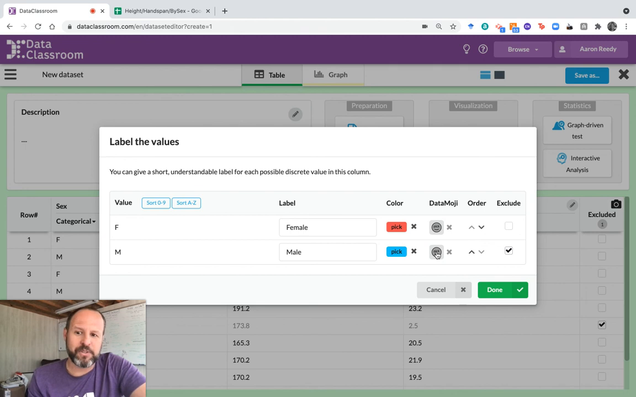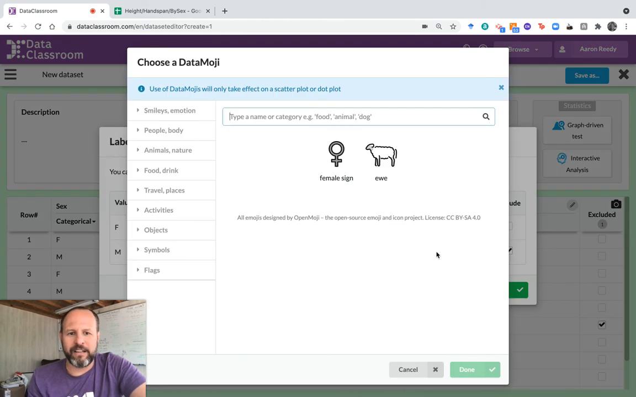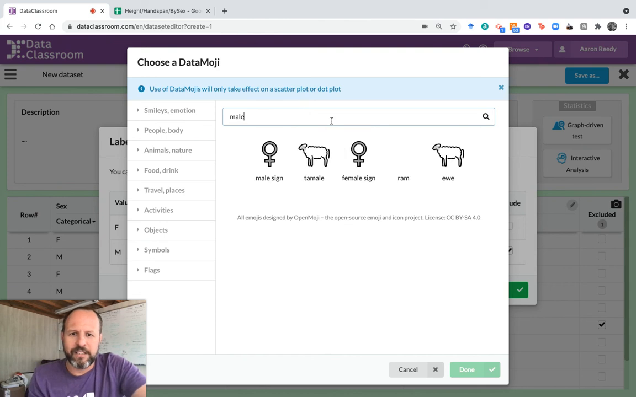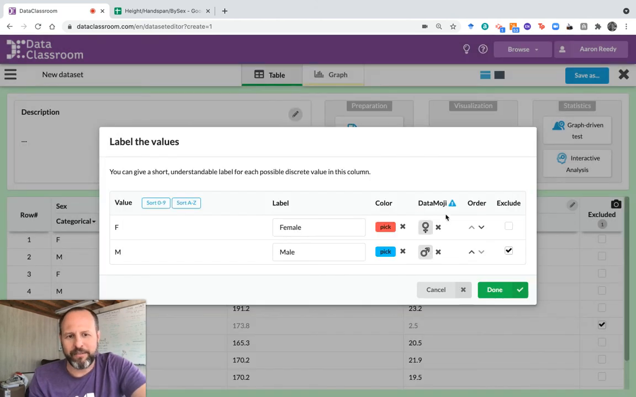I can also choose data emojis. So I could go in here and search for an emoji to represent males, maybe use that male sign for males and use the female sign for females. And now if I turn those data emojis on, those data points will appear as symbols. I can also change the order that these data points will appear in on the x-axis or in a pie chart or something like that.